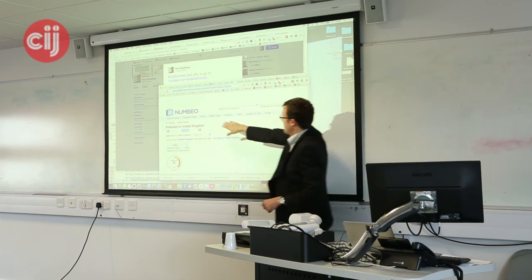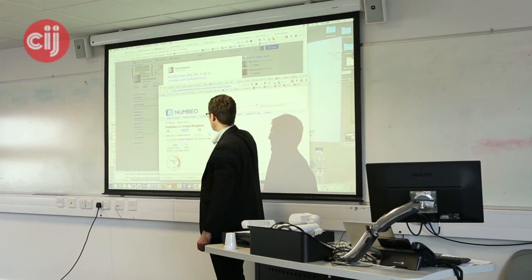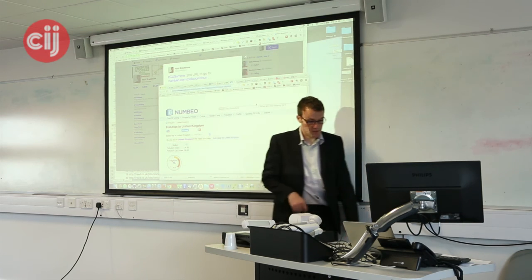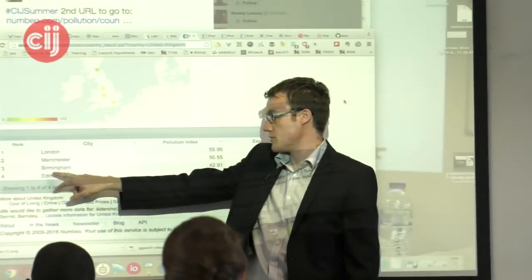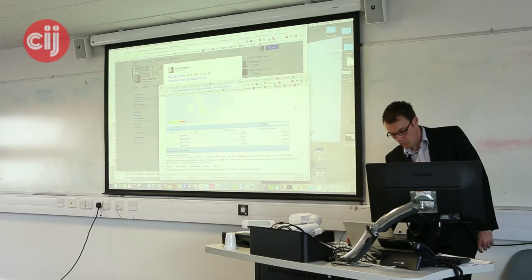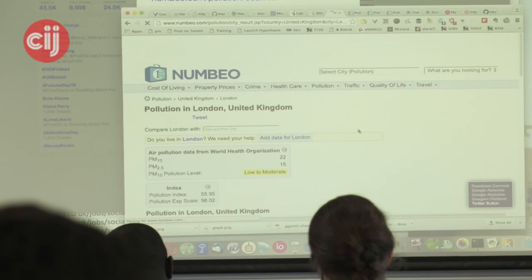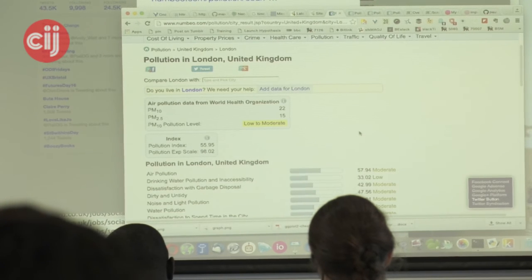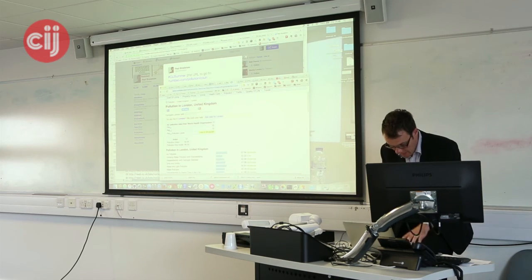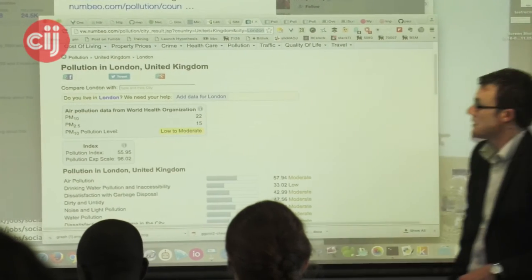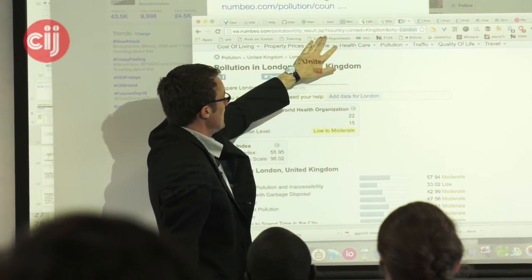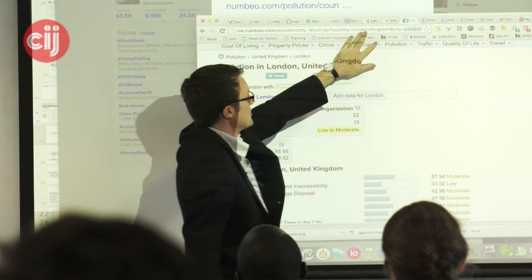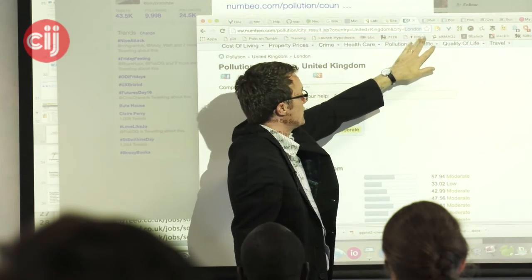If you Google Numbeo pollution in the United Kingdom, you'll get a page like this. And if you scroll down on that page, you'll notice links to London, Manchester, Birmingham and Edinburgh. And just click on one of those. So I'm going to click on London. So this is where we're looking now at scraping multiple URLs. And if you look at the URL, you can see London is at the end of the URL. So it goes numbeo.com/pollution/cityresult.jsp?country=United+Kingdom&city=London.